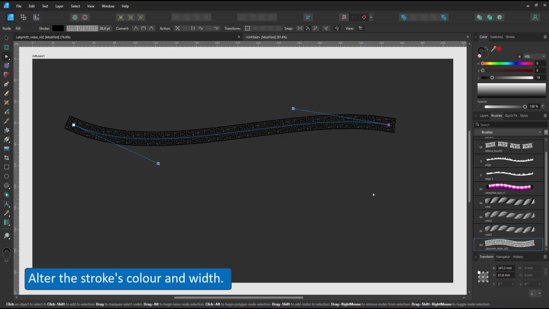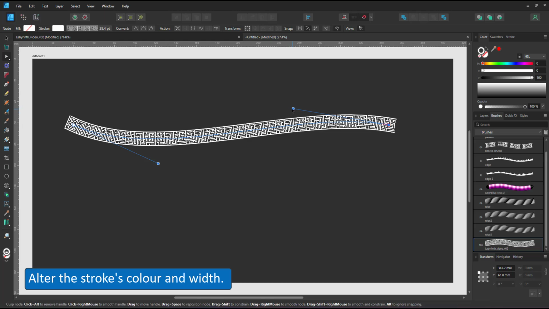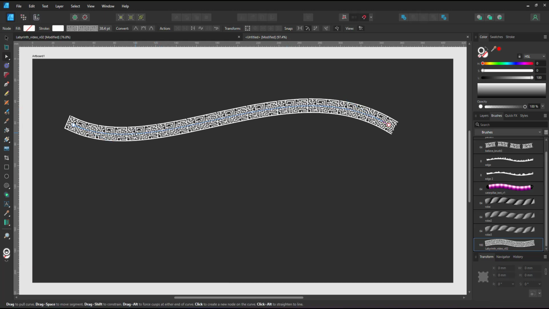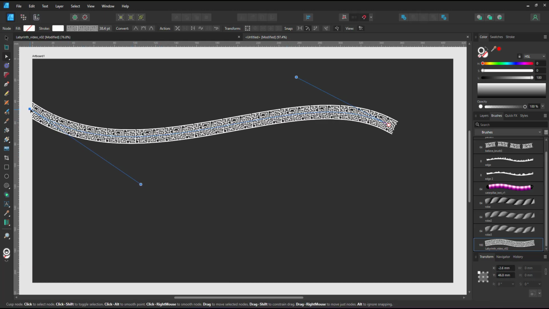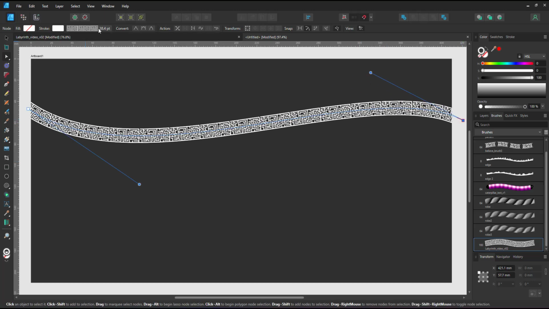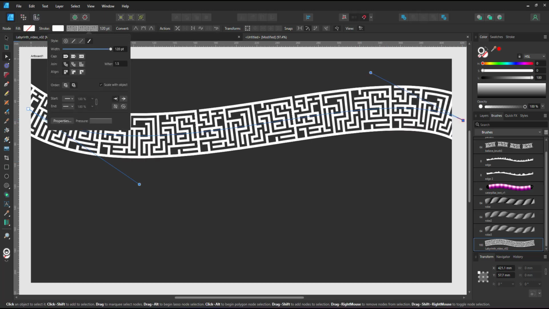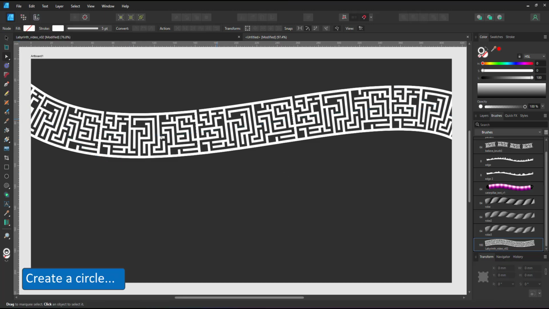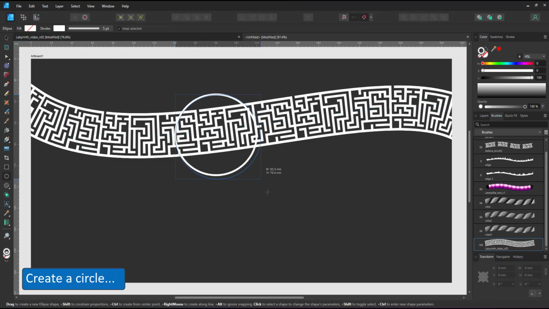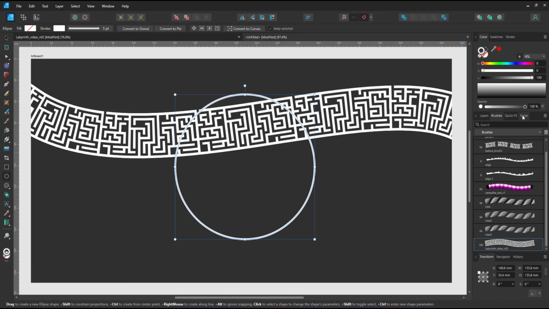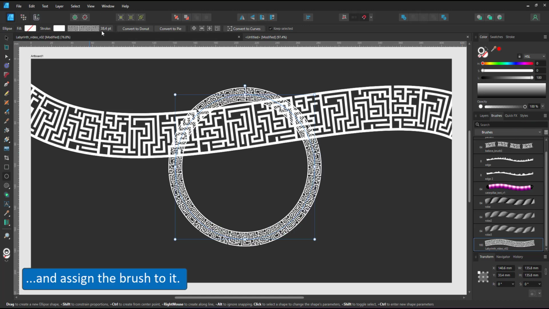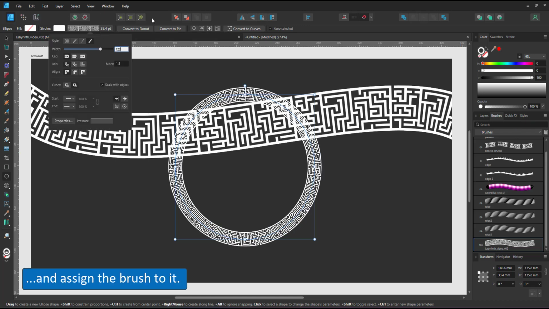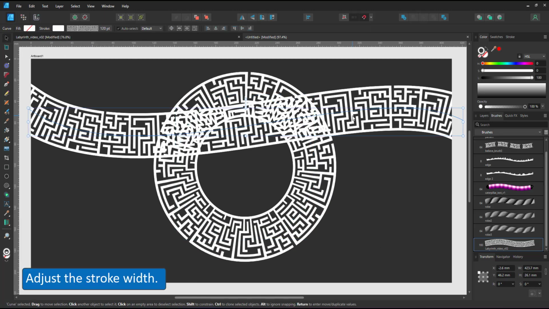I adjust the stroke color and stroke width, curve my line, and the labyrinth pattern will be adjusted to match the curve. What works on a curved line should work on a circle. There will be more deformation, but it should still work. Create a circle, assign the brush to it, set the width, and voila, there's our circular labyrinth.